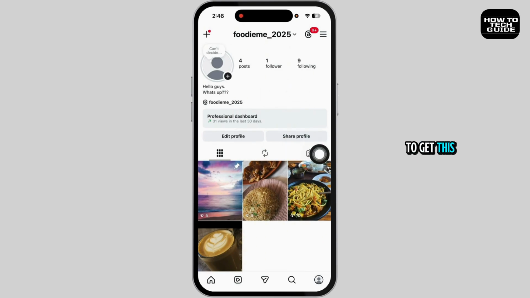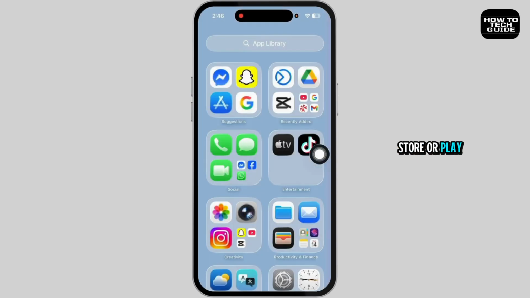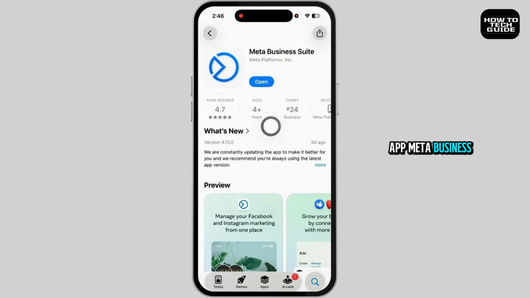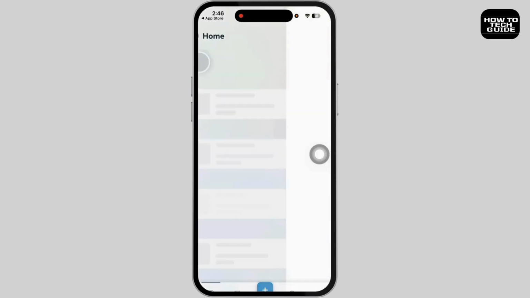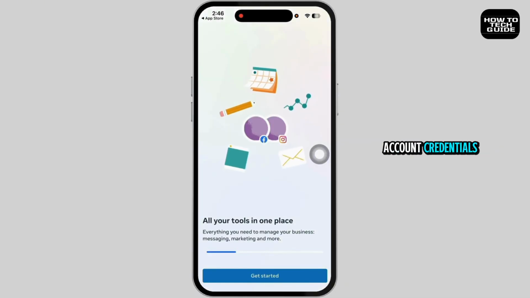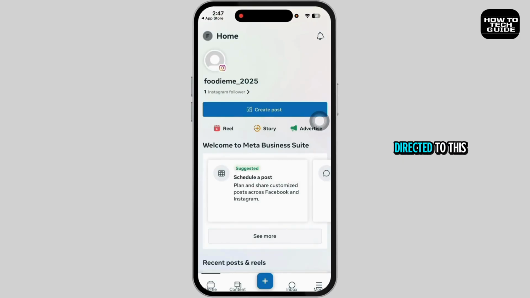Now you'll need to get this app. Launch your App Store or Play Store, search for the app Meta Business Suite, download the app and launch it. You'll be directed to the login page. Click on the option Login with a different account type. Select Login with Instagram. Provide your Instagram account's credentials. After you log in, you'll be directed to this page.